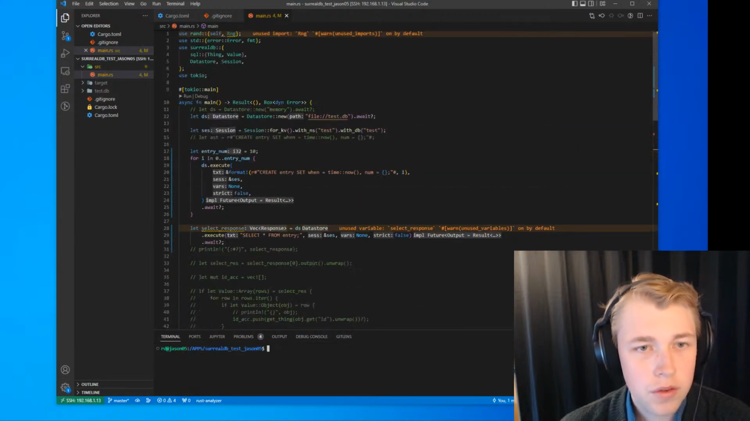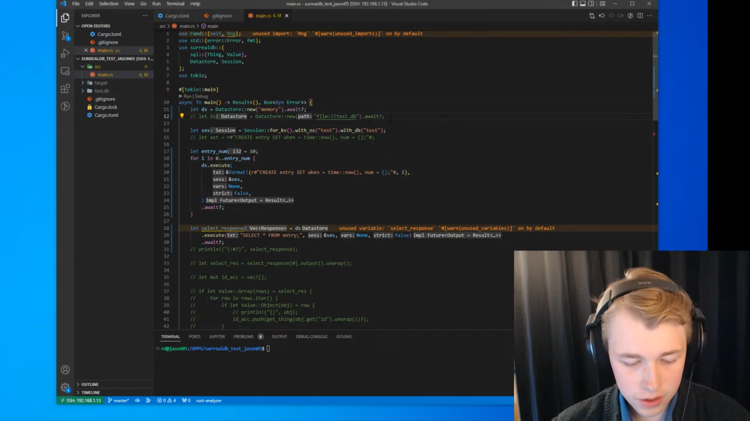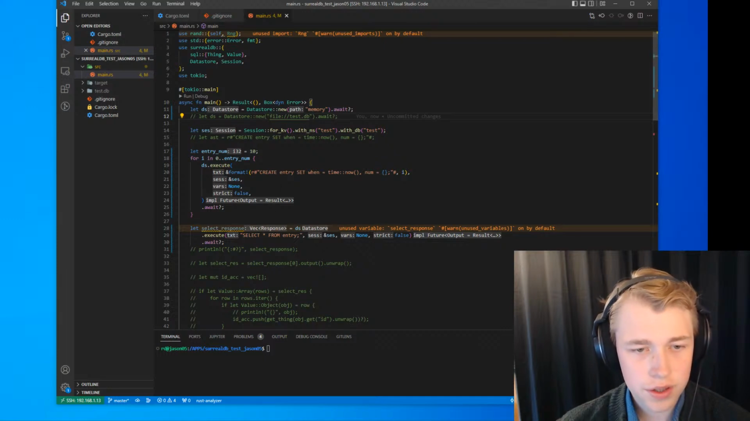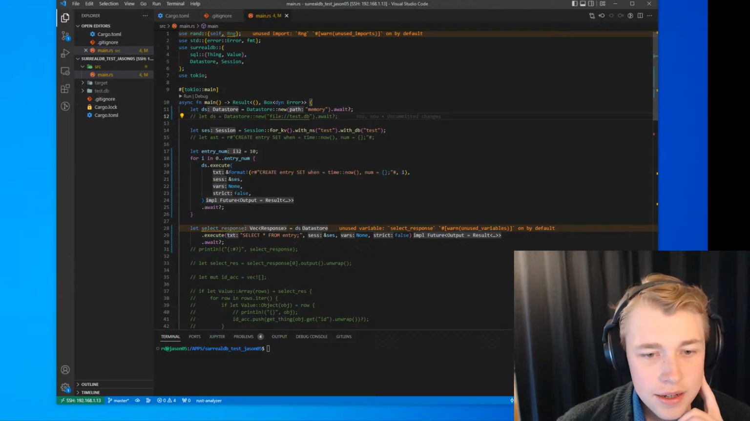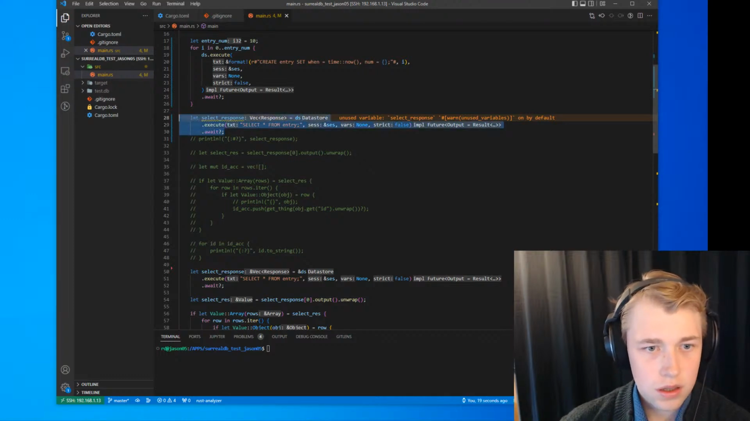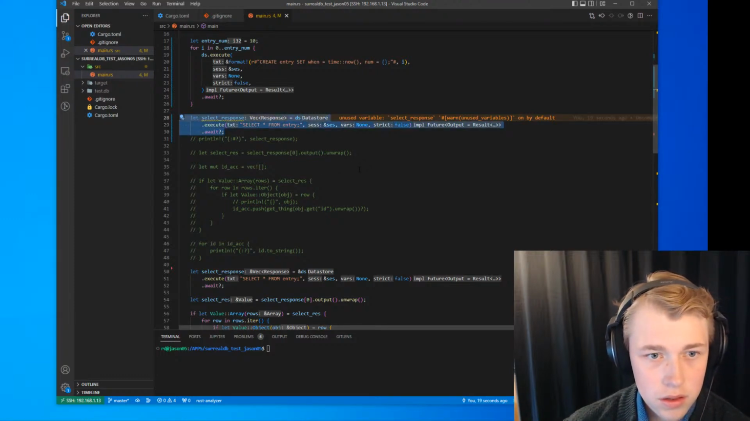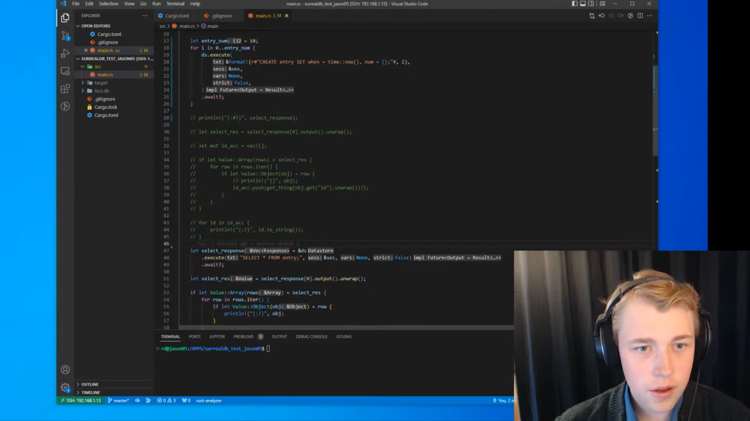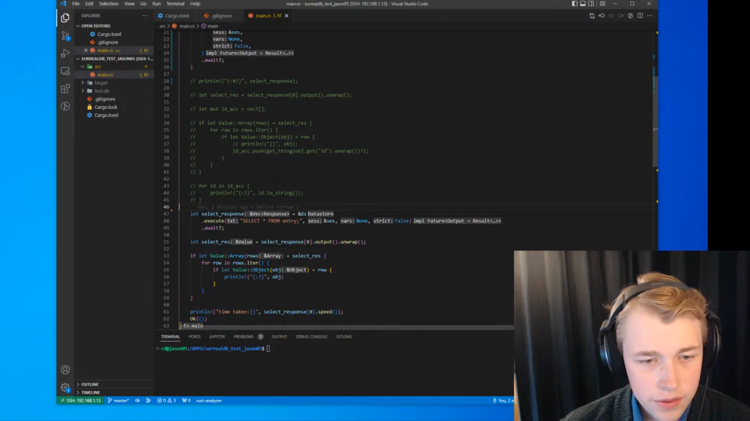At the moment it's starting. I'll switch it to a memory database. So it starts that up, initiates the session. It's going to add 10 entries, and then, right, I think these are the same. Yeah, just get rid of that. And so then here we have the select response.